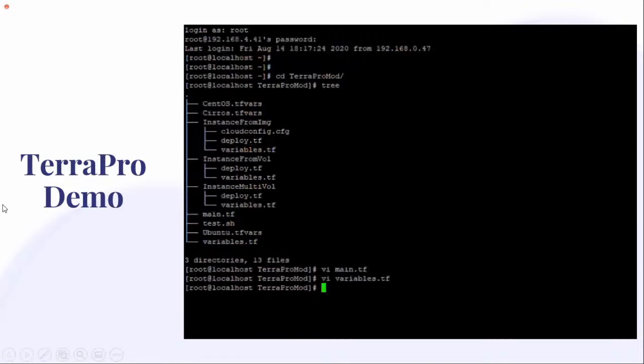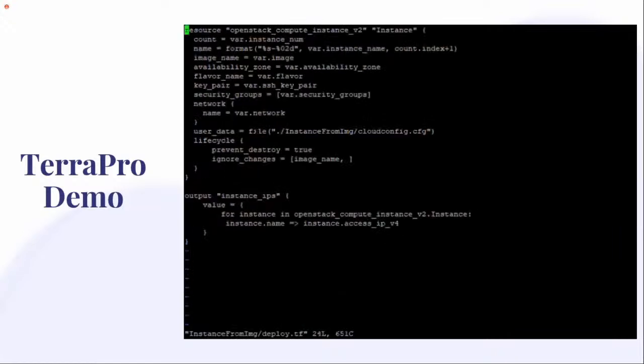Now let's quickly look at the files that are there inside each directory. For example, instance from image. So this is the main deployment file, and you can clearly see how many instances you can use. You can deploy one instance or multiple instances.